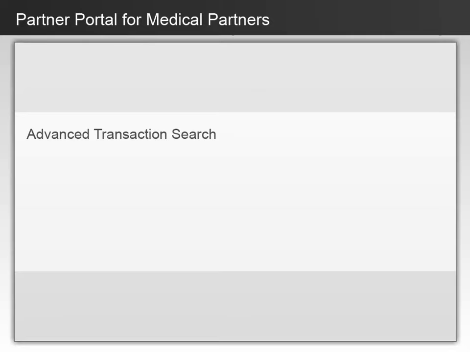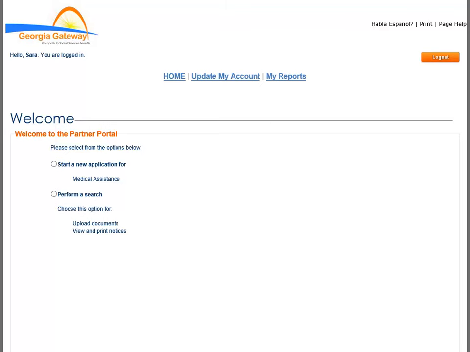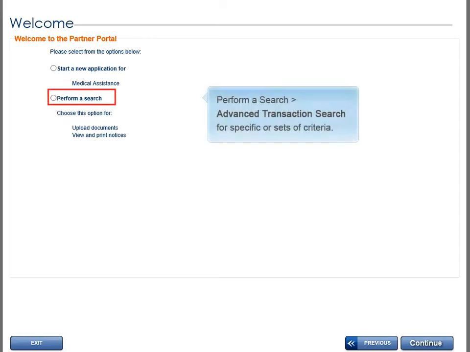Now, you will get some instruction on performing an advanced transaction search. The Welcome page is the starting point for performing searches. Advanced transaction searches are ideal when you want to search for a specific set of criteria, such as the types of program applications that have been submitted or in progress, or all transactions that have taken place in a certain time frame. Select the Perform a Search option to start your advanced transaction search.